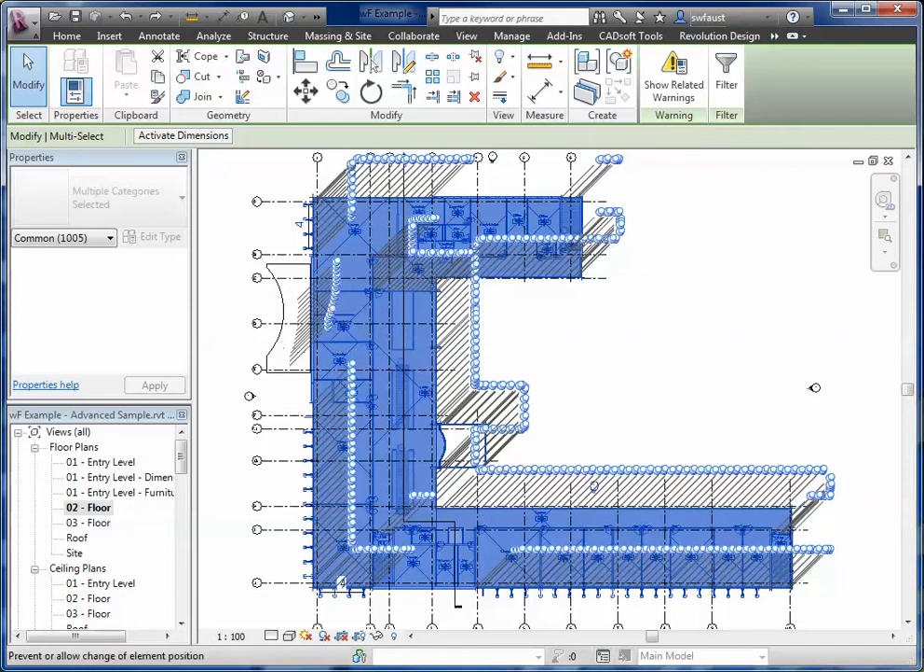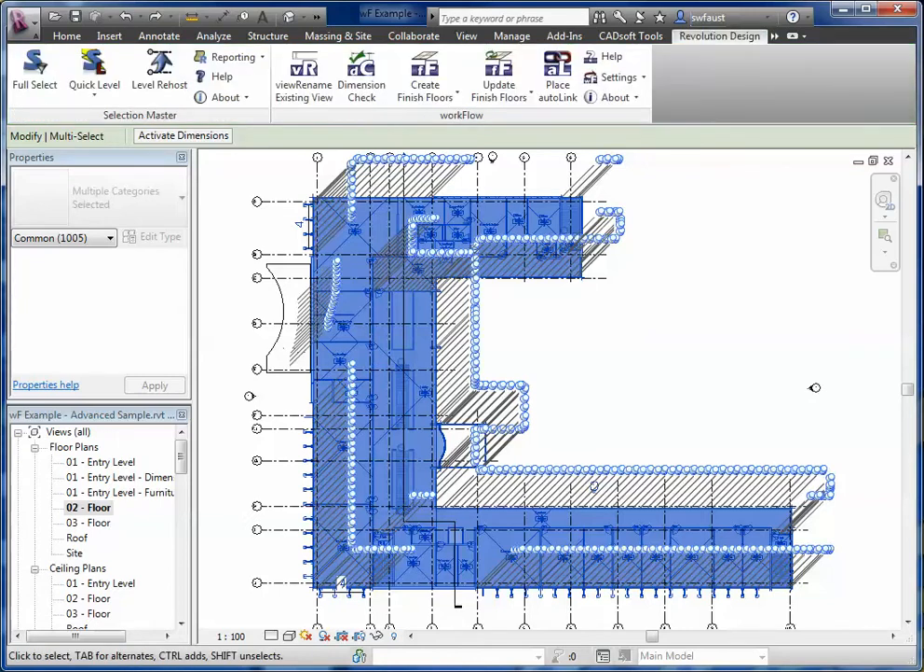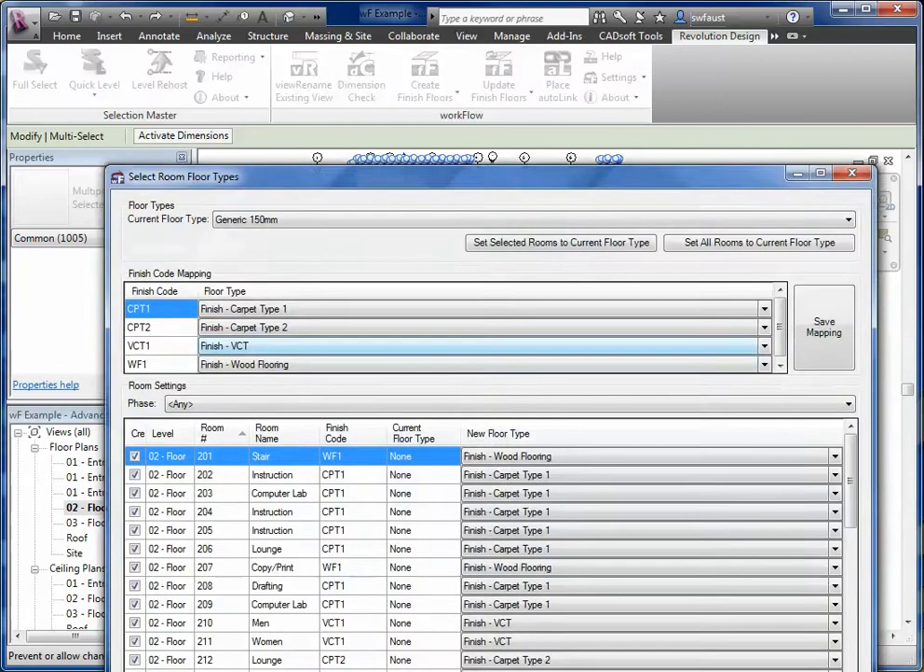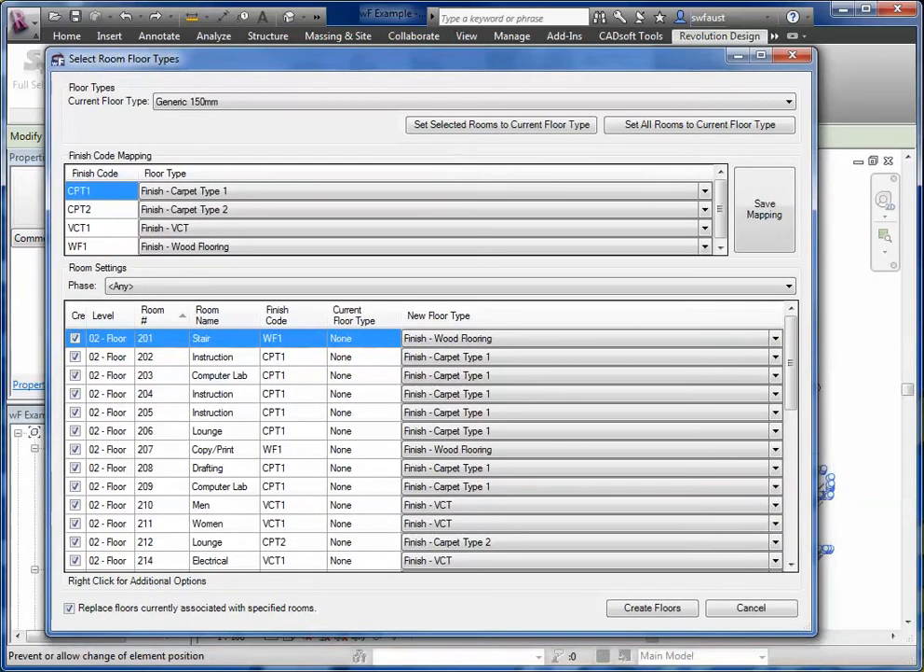Okay, so right now, like I said, I only want to work with the second floor, so I'm going to pre-select this, go back to my Revolution Design tab and hit Create finishFloors. This will bring up my main dialog. This dialog has three separate parts: floor types, finish code mapping, and room settings.